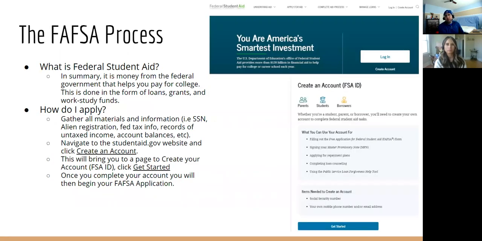So, the FAFSA process. What is federal student aid? In summary, it is money from the federal government that helps you pay for college. It's multiple ways: loans, grants, work-study funds. Most of us, since we're doing online, work-study may not be an option unless you're close to campus. How do you apply? You're going to gather all the materials and be prepared. So get all your federal tax information. Make sure you know your social security number, that you have that correct. Any alien registration too.